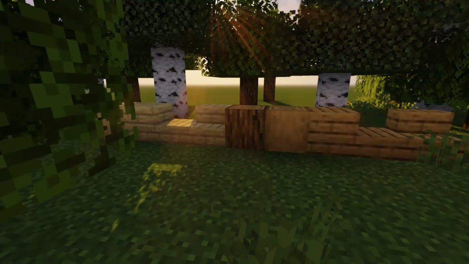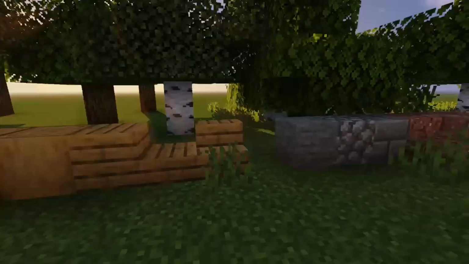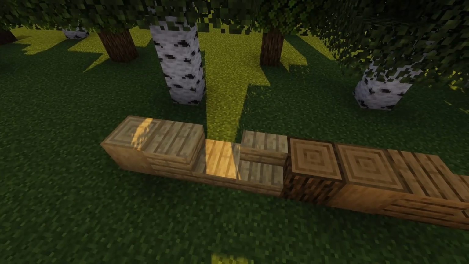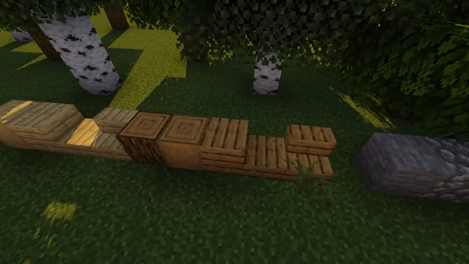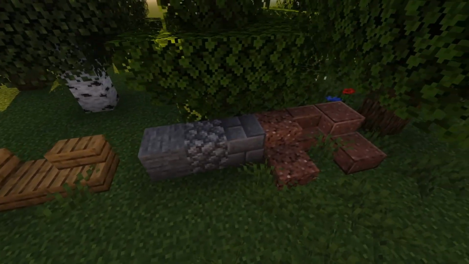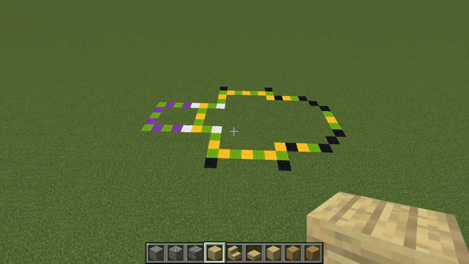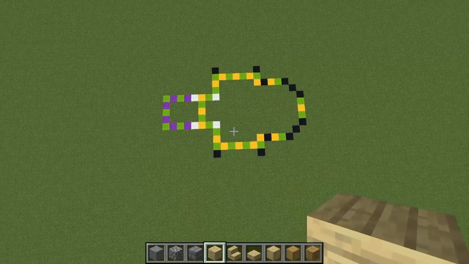Here is what you would be using. You have your birch wood and birch wood accessories, you have your oak wood and your oak wood accessories, stone, and you have granite.